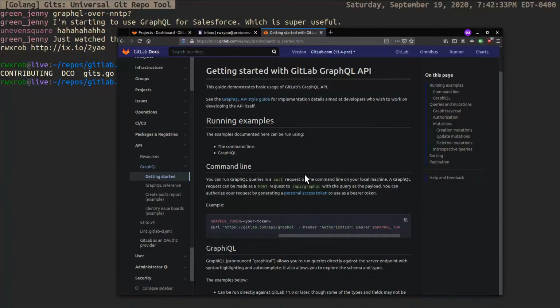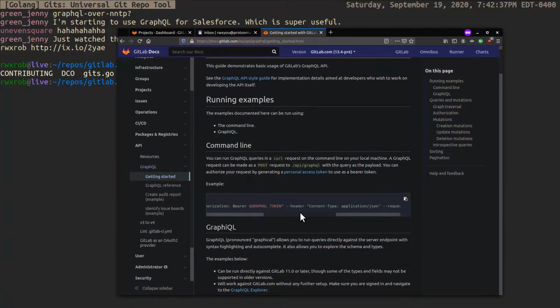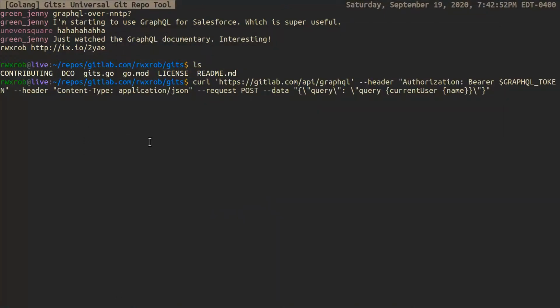We got our personal access token. We have the command line: header, application JSON, request post, current username. So let's actually try this one. If you want to do it from the command line, you can do this. This is going to fail, obviously.